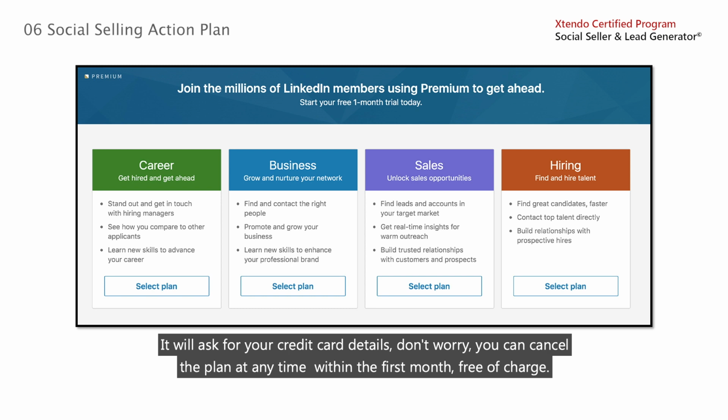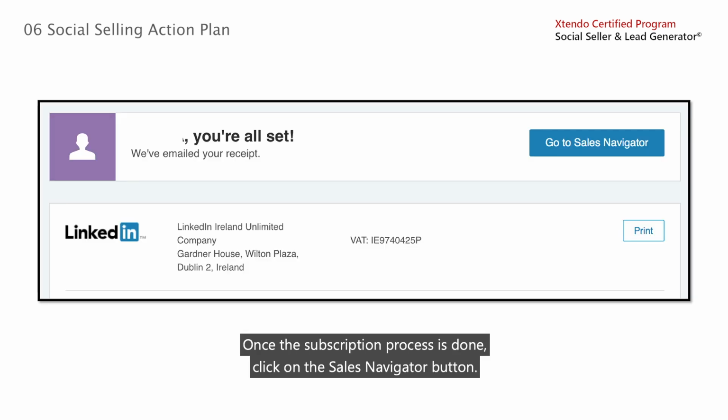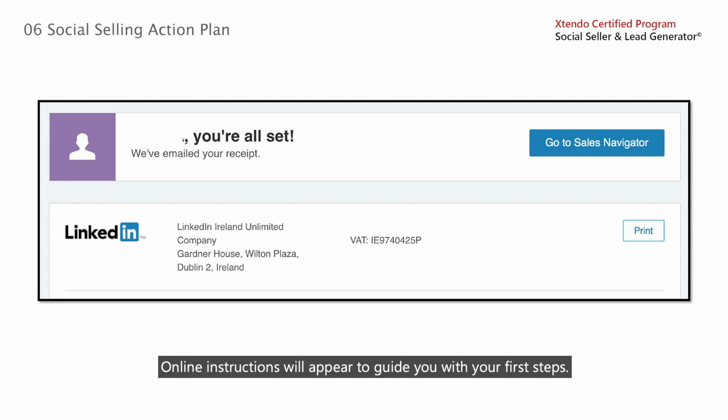It will ask for your credit card details. Don't worry, you can cancel the plan at any time within the first month free of charge. Once the subscription process is done, click on the Sales Navigator button. Online instructions will appear to guide you with your first steps. Follow them to select your first accounts and target contacts.